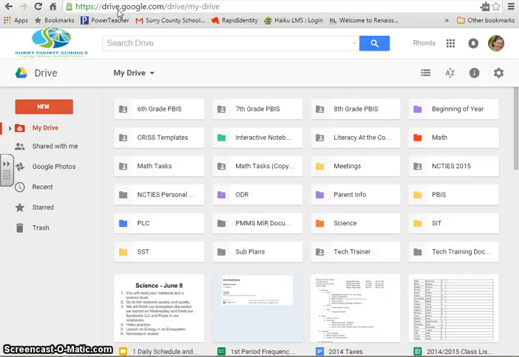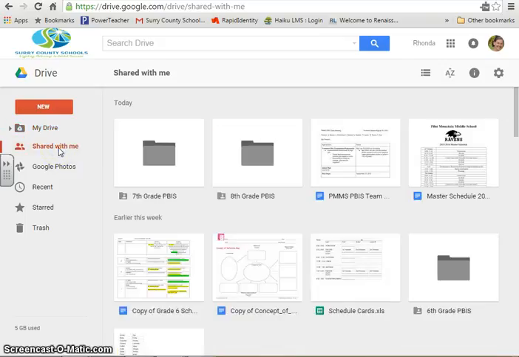And as long as you're logged into Google, you should see something that looks like this. If you're looking at the old view, it will be more linear, but you can still access all of the same items. The folders for 6th, 7th, and 8th grade are in your shared folder, so you want to go to Shared with Me, and you should see them appear: 6th grade, 7th grade, and 8th grade.